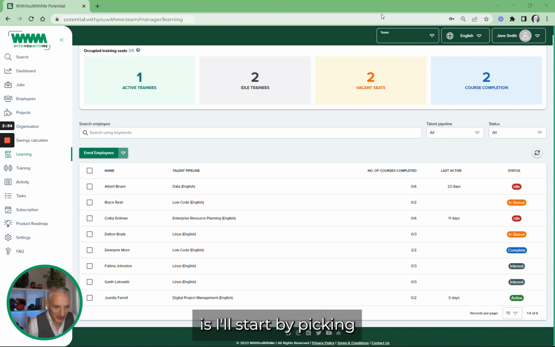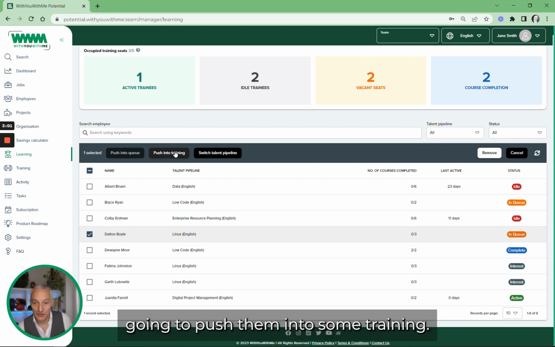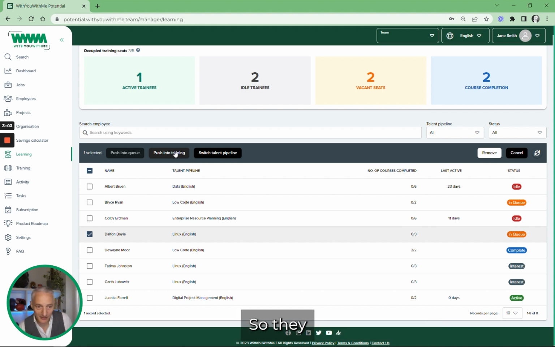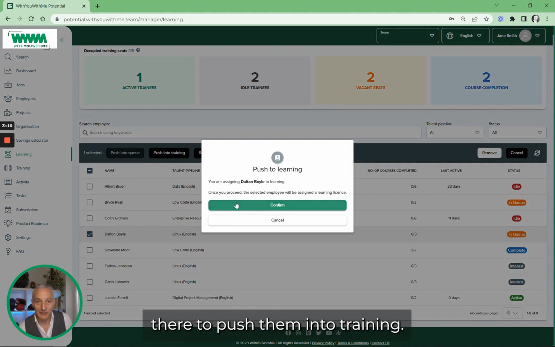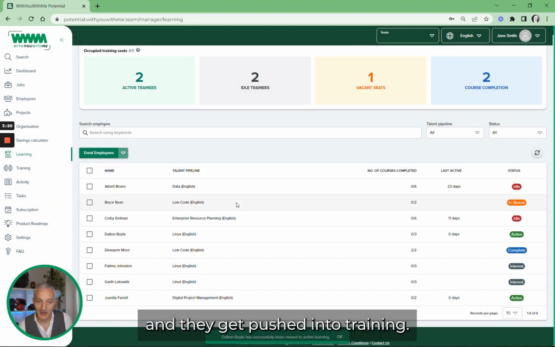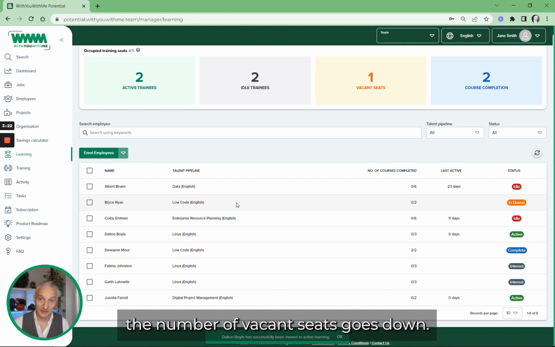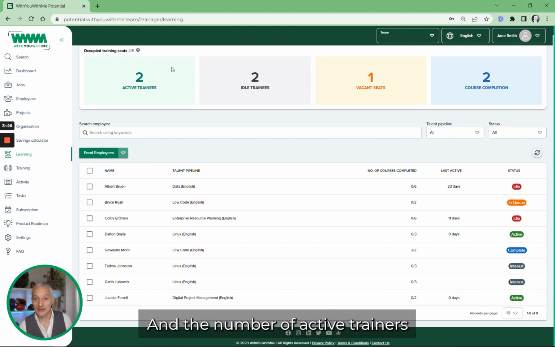What I'll do is I'll start by picking someone who's in the queue. Let's say it's this Dalton Boyle, and actually going to push them into some training. So they're in the queue right now for low-code English. So let's click the button there to push them into training. It already knows what learning they want to go into, so you simply have to confirm, and they get pushed into training. When they get pushed into training, your number of vacant seats goes down, something you want because you always want your seats in use, and your number of active trainers goes up.